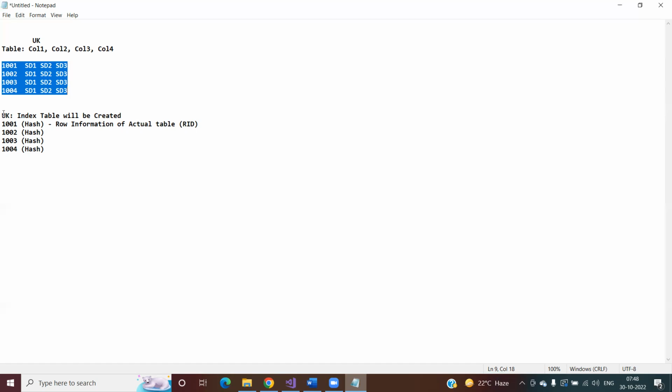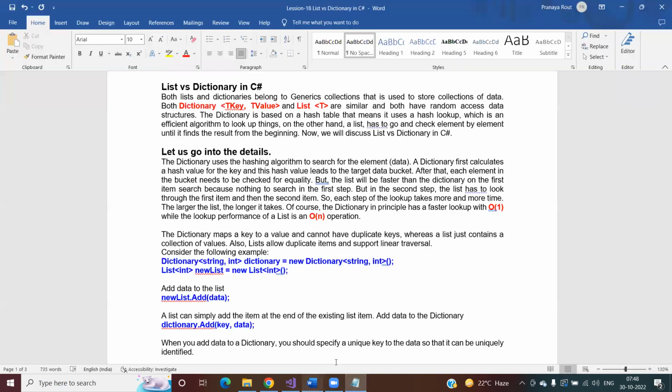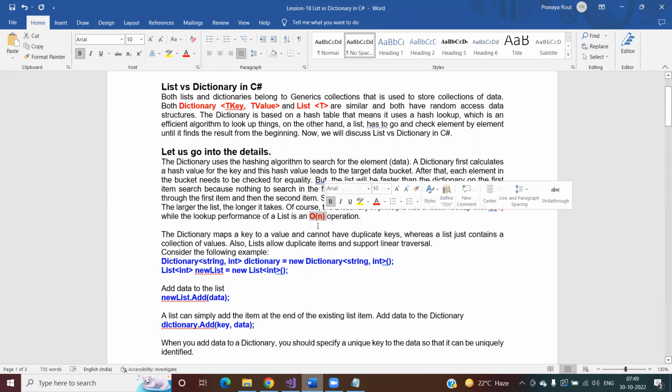But in this case, the time is always going to be constant. And you know that from the data structure point of view, when the time is constant, the time complexity is big O of 1. And when the time depends upon the number of elements available in the collection, then you need to represent the time complexity as big O of n. Clear?